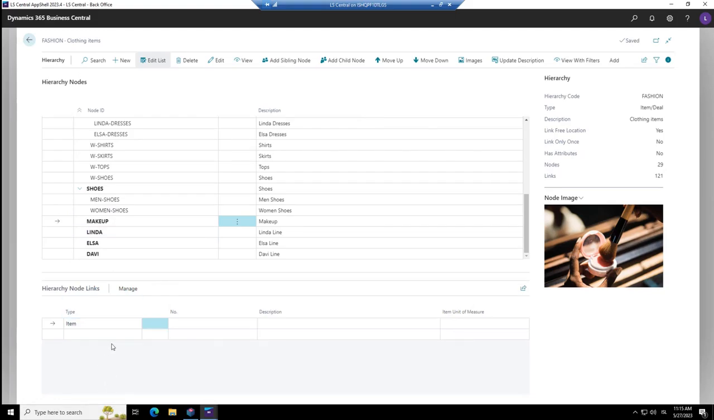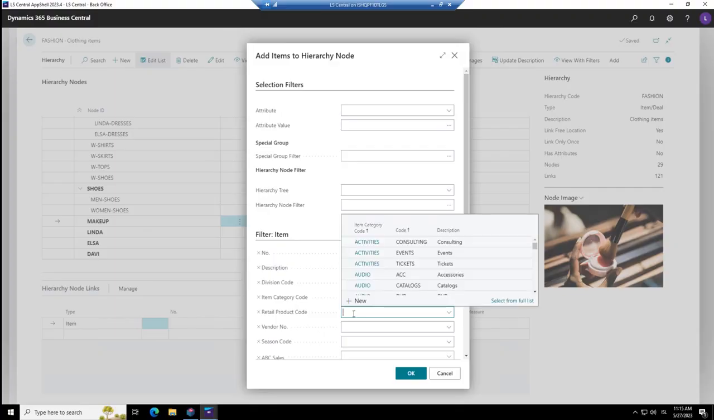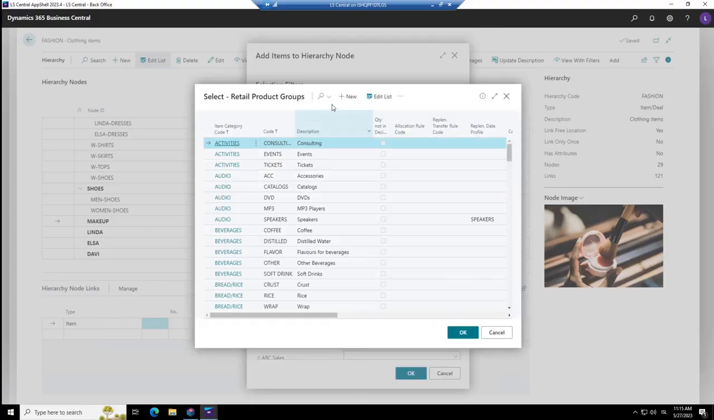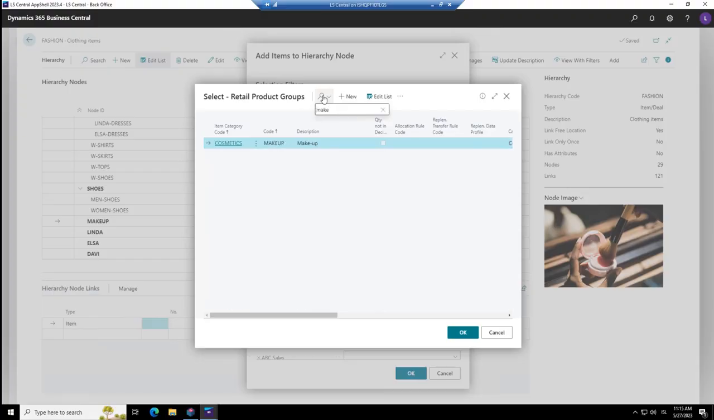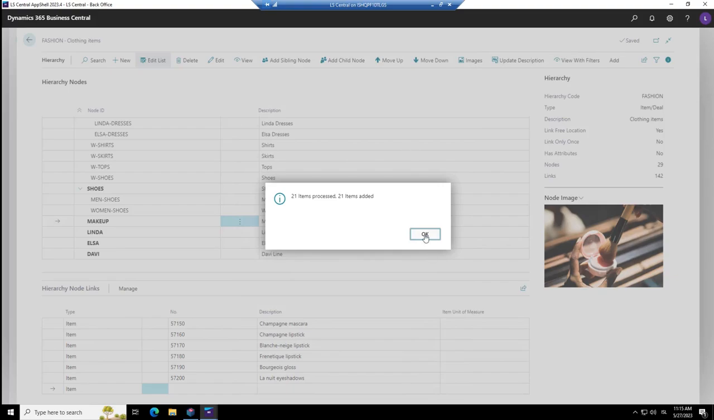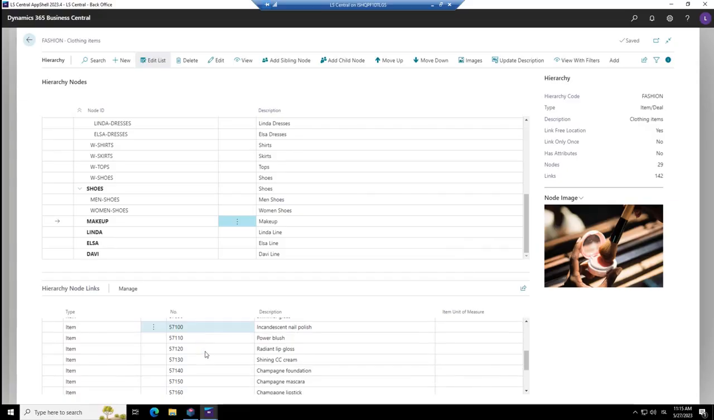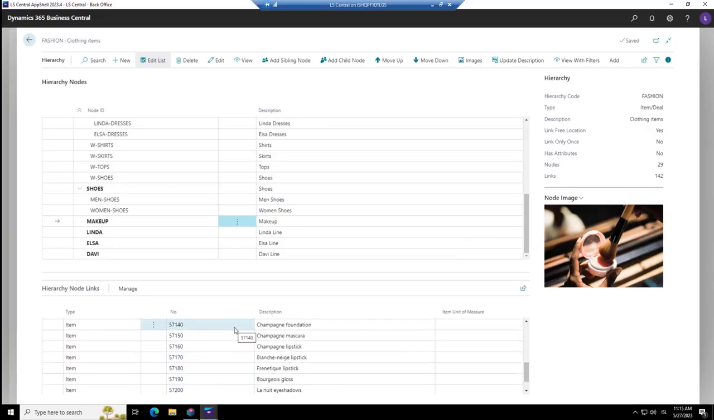We could manually put them in, but the exercise says put items in product group makeup. So how about using this add option here? Add items. And we are talking about a retail product group. So let's find the retail product group makeup. Select it and press OK. Now the system has added 21 new items into a list. You could continue and do more items, but this is fine for now.